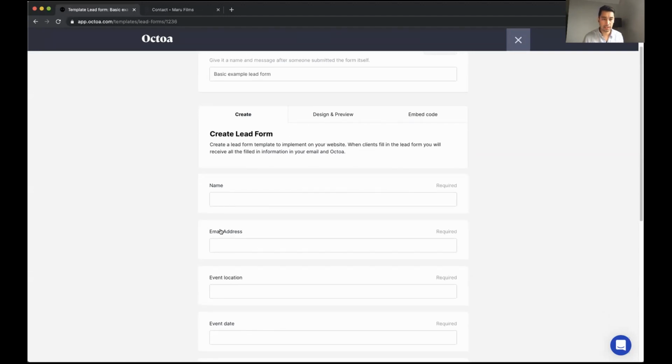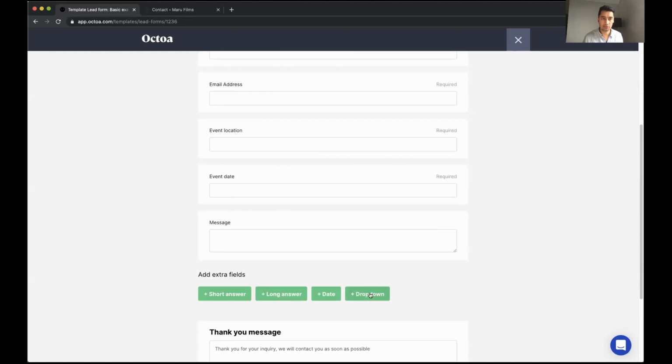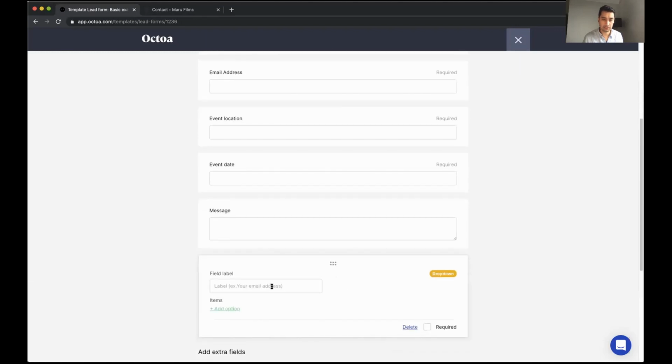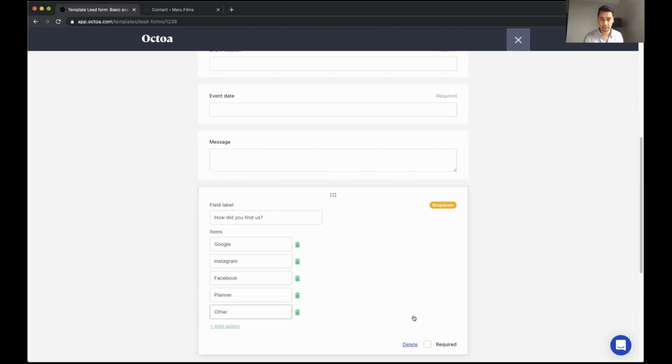So it says name, email address, event location, event date. You can also add a drop down now. So if you want, say, okay, how did you find us? So you add an option and you say Google, Instagram, Facebook, Planner, other.